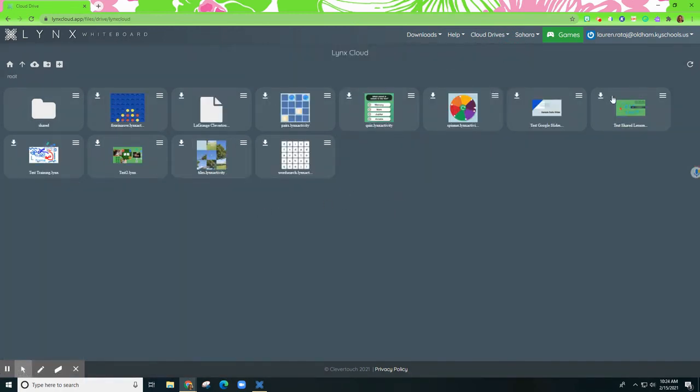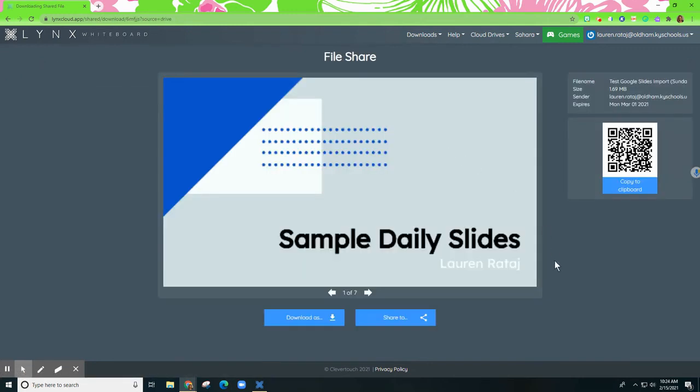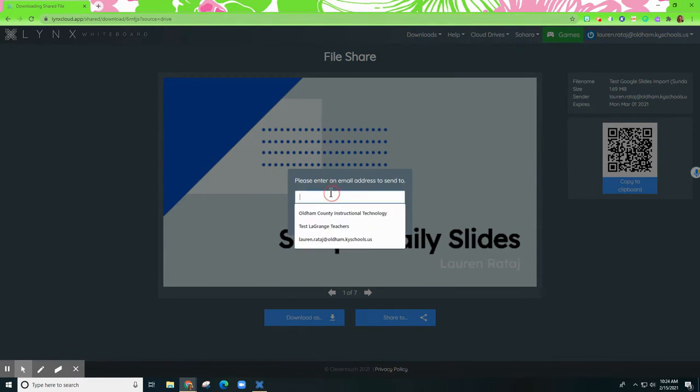There we go. So here are the ones I've saved in my Lynx Cloud account. And now when I'm looking at the file, so maybe let's see, I made this test Google Slides one, and maybe I want to share this one. If you go to that hamburger icon and select the share file, I can, there we go. I'm going to go ahead and say share file, and then I'm looking to share by email, and I can now type in, maybe I want Roslyn, my colleague, to get this.